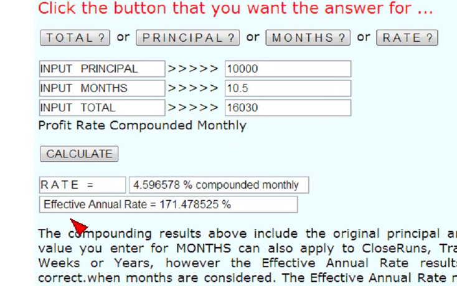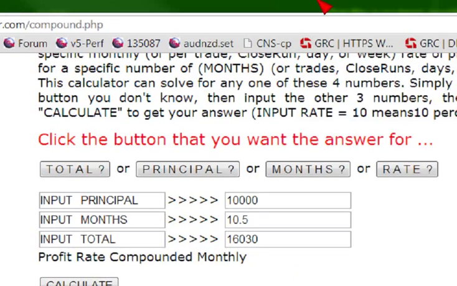But 4.6% average profit per month will compound to 171%. Again, look at the effective annual rate, 171%. But you have to take 100% out, which is the actual principal, 10,000. So you take 100% out, then you're left with 71%. So you've got a monthly average profit of 4.6%, and that'll compound to 71% per year. Now that's a very safe strategy, as you can see.